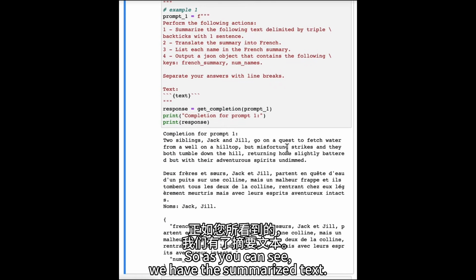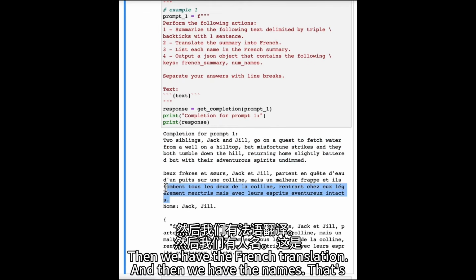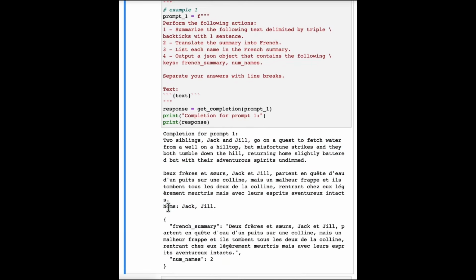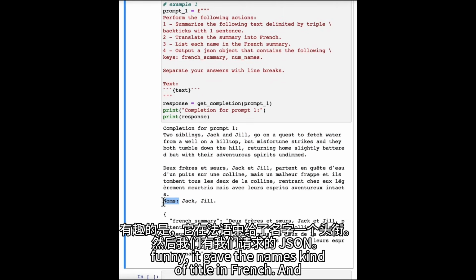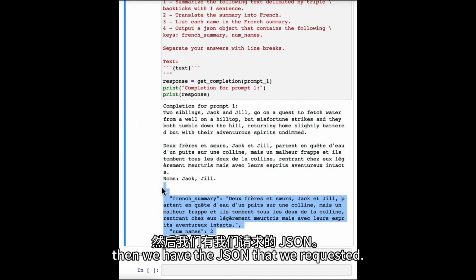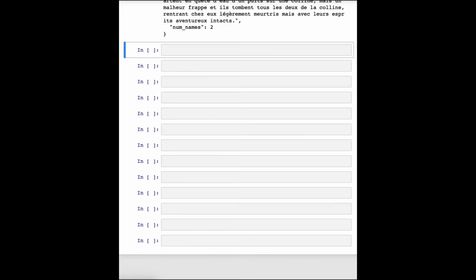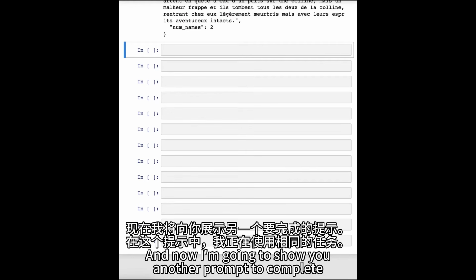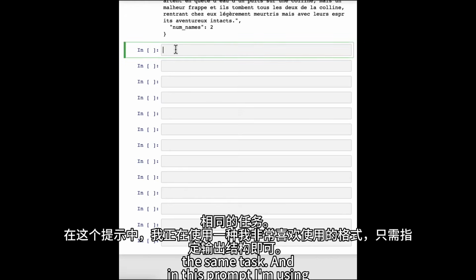as you can see, we have the summarized text, then we have the French translation, and then we have the names. Oh, that's funny. It gave the names title in French. And then we have the JSON that we requested. And now I'm going to show you another prompt to complete the same task.